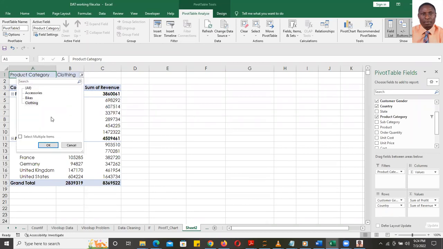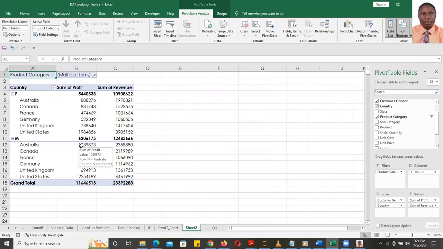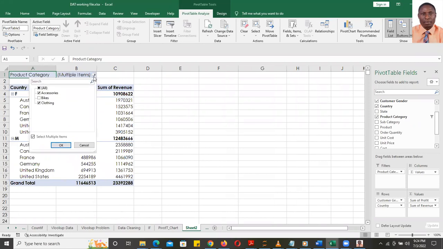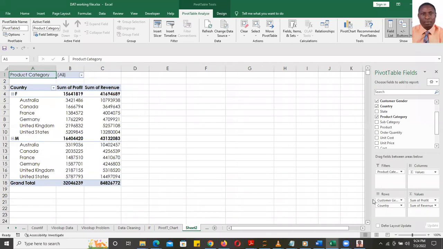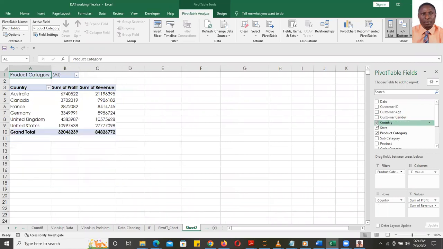Then we can select multiple by checking this box. We check this box and say, okay, I've selected clothing and accessories. You can see. So let me just select all. So that's how to generate a pivot table ourselves. So let's now go back to what we did the other time.